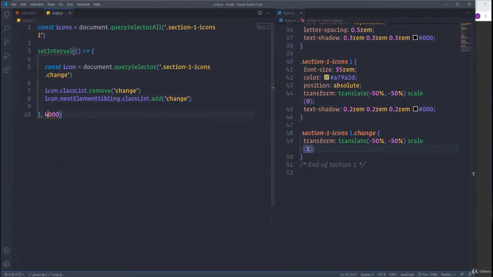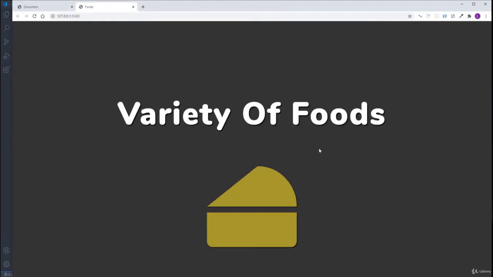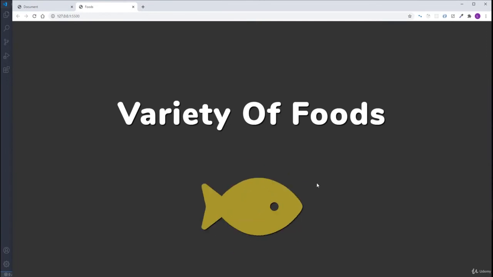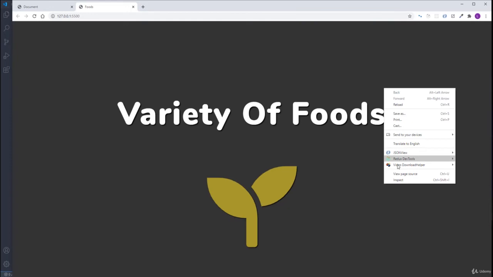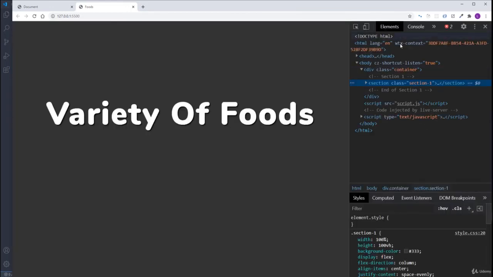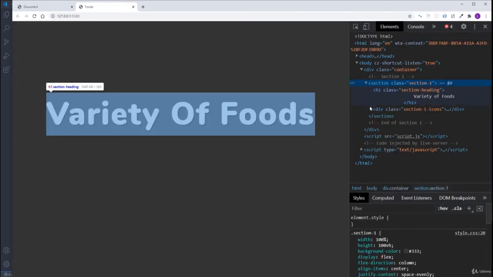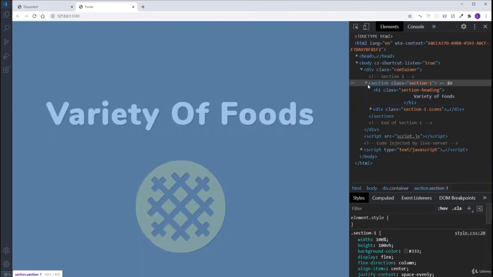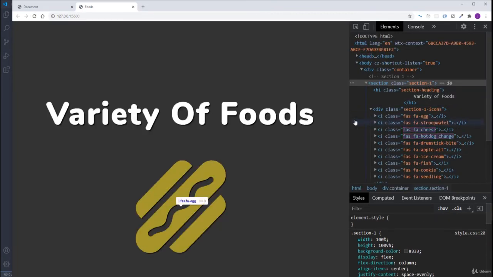Actually, I want to show the entire cycle of the slideshow and I want to make it quick. So let's change 4 seconds into 1. So, as you see, the icons are changing after each second. If I inspect the page and display the elements, you will see how the class change is added and removed from each icon.